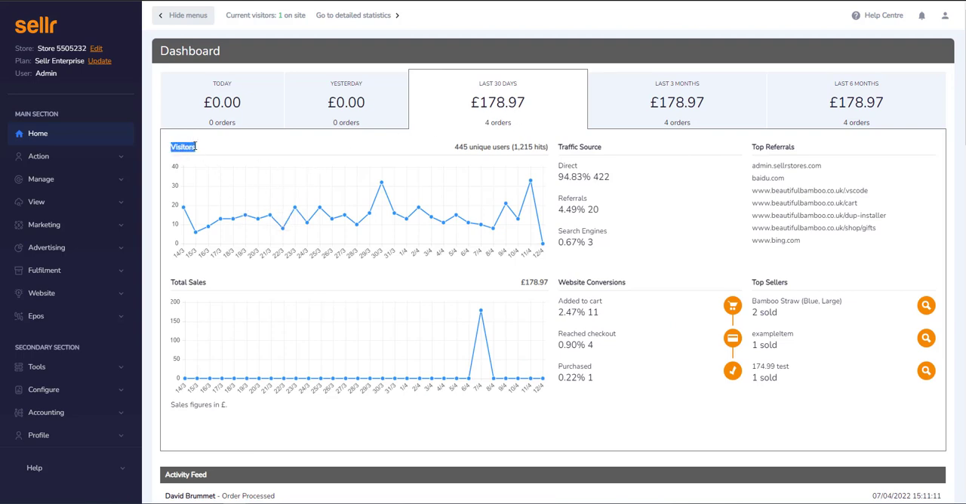Starting at the top left, we have the amount of visitors, and we can see here over the 30-day period, this is the dates at the bottom, and this here is the amount of people, that we've had 1,215 hits over the last 30 days. So this just gives you a visual representation of the traffic on your website over that time period.